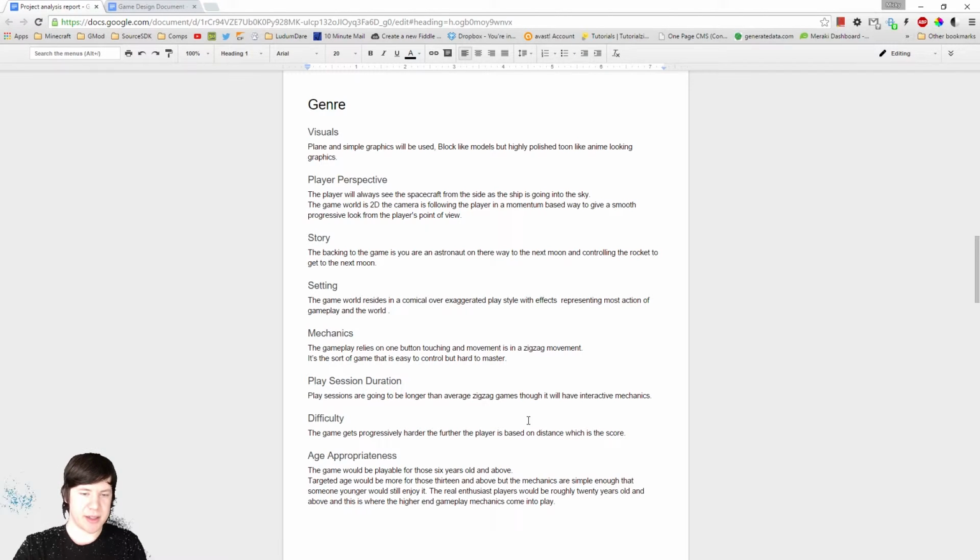And then the age appropriateness, I'd probably say, because of how large the market is and how it all works, I'd probably say between 6 and above, because a 6-year-old will still enjoy it. But I am targeting between the 13 and above, just because of how the mechanics work. So the younger generation will like it still. But the real enthusiasts are between the 20-year-olds and above, because of how the gameplay will work.